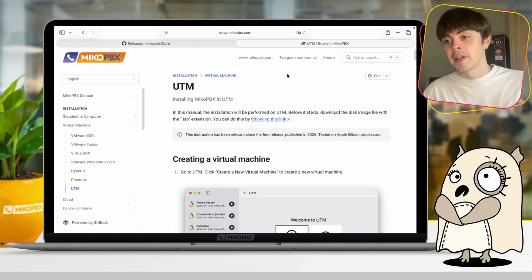Everyone, and in today's video we are going to install MikoPBX on UTM. From the first release of 2026, this instruction will be relevant. All these things are tested on Apple Silicon processors, and now let's get started.